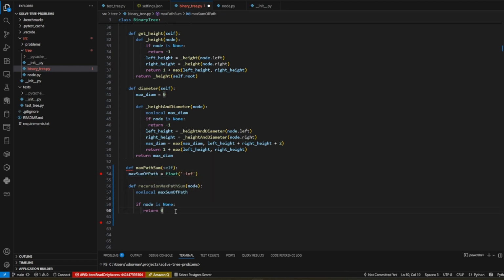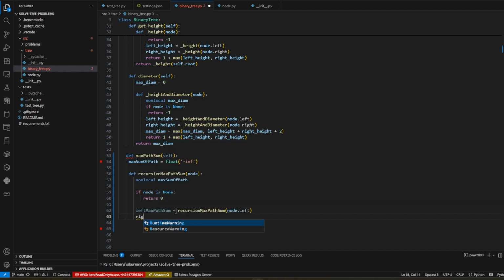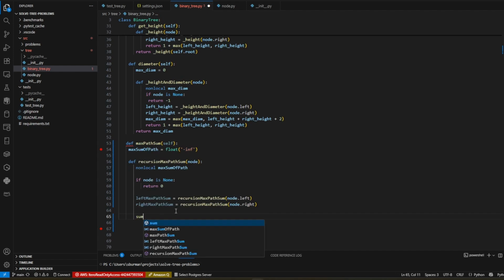Sorry, I think I messed up with the naming. Anyway, then I'm going to do a calculation of the left max path sum. Here I will definitely call the recursion, and in the recursion I'm going to pass node dot left, and also I'm going to do the right max path sum. For that one also I have to do a recursion, and this will be node dot right.